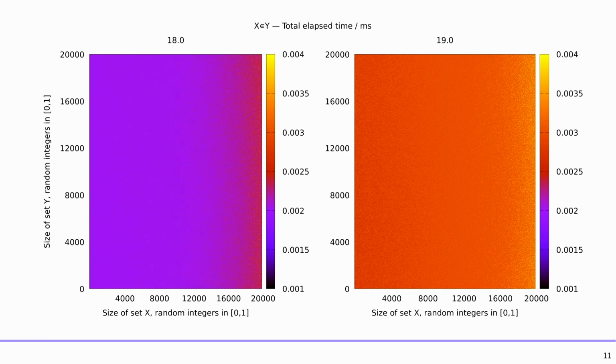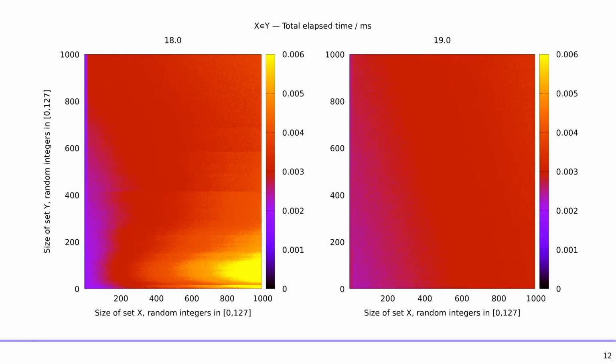Almost constant time, slight slowdown as we get to larger sized arrays. 18.0, again, slightly faster than 19.0. So 18.0, we're at about 2 to 2.5 microseconds. 19.0, 2.5 to 3 or 4 microseconds. So for Boolean arrays, 18.0, slightly faster. Right, let's go up. Let's go to 1 byte integers.